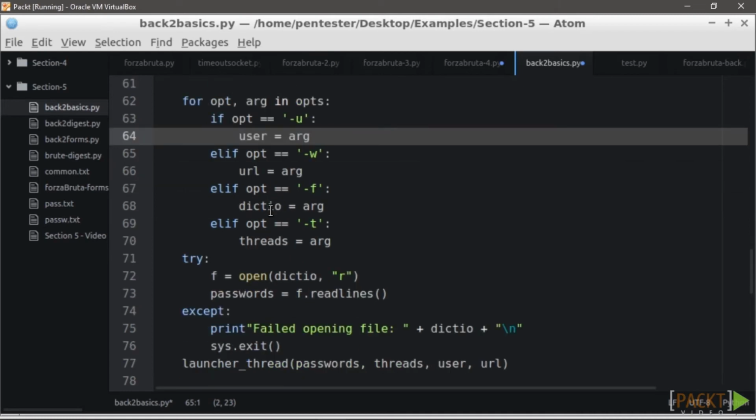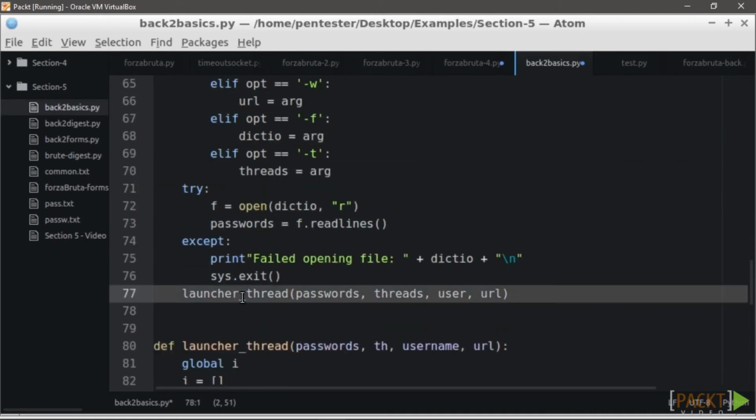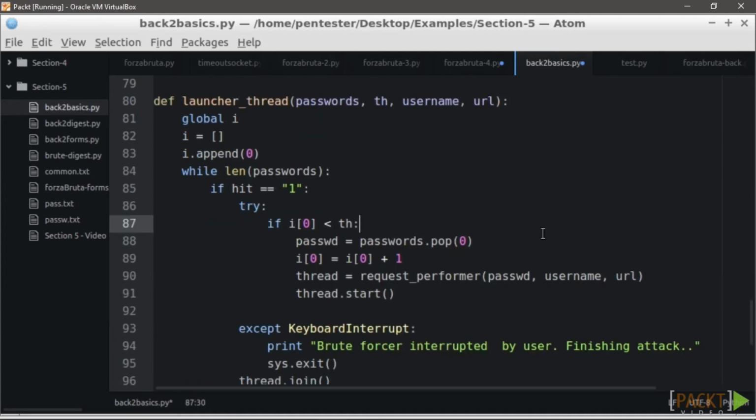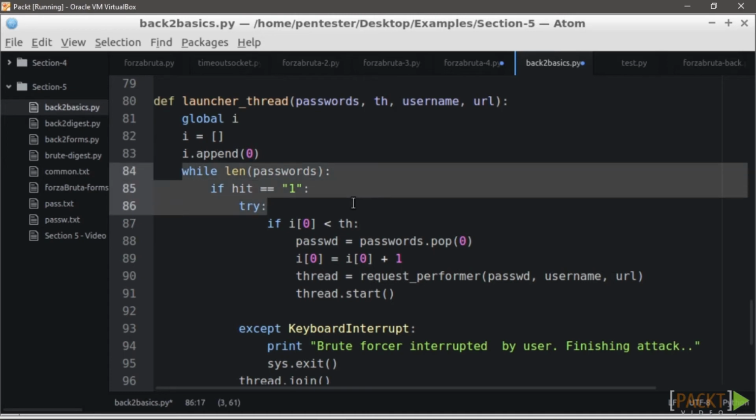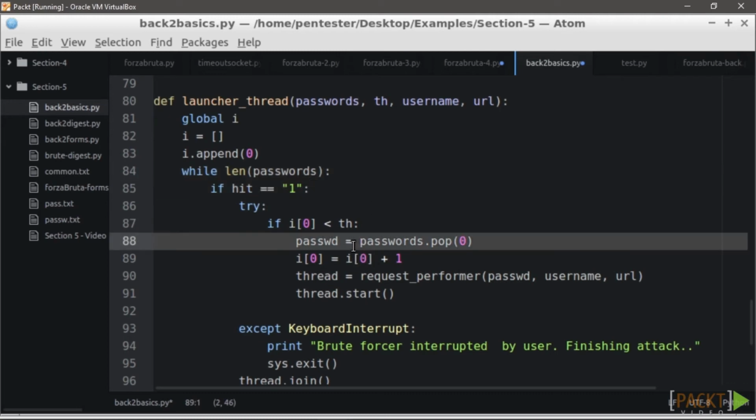Then it will invoke the function launcher thread with the variables password, threads, user, and URL, which corresponds to the dictionary of passwords, the number of threads, the username to be used, and the target URL. Then, in launcher thread, we have a while loop that will continue until we don't have any words left in the array passwords. So, for every word in the array, we do a pop.